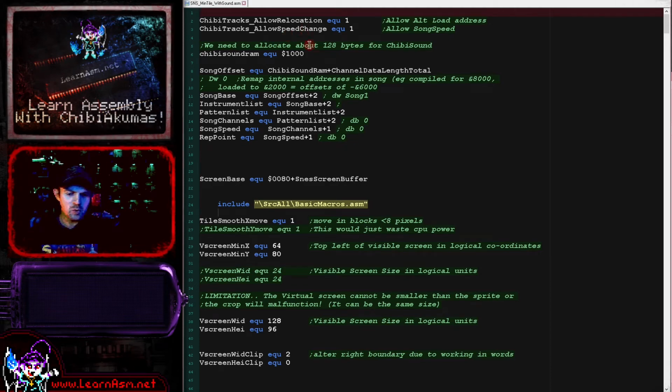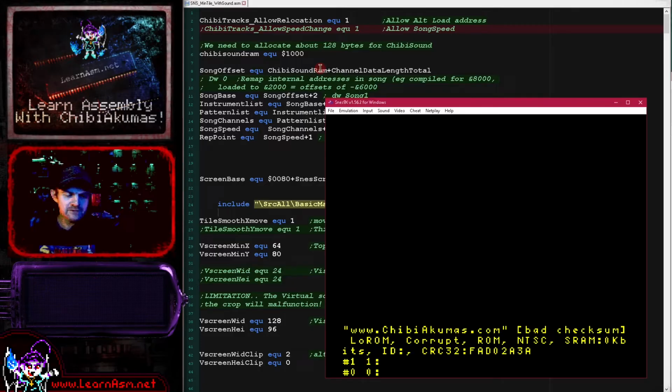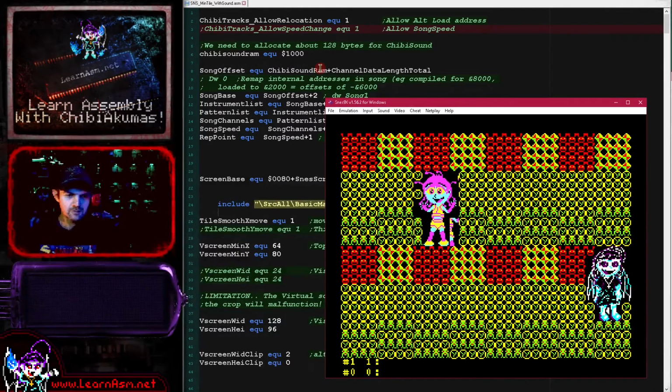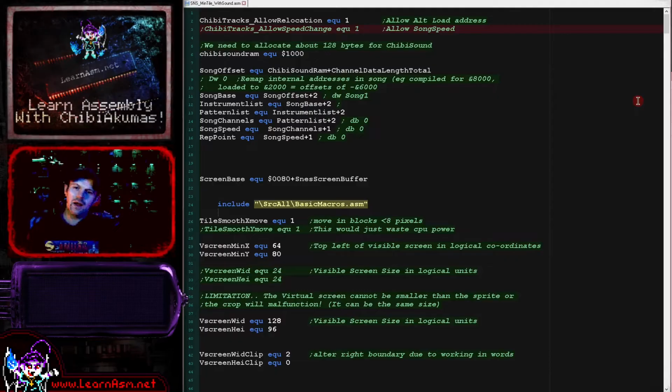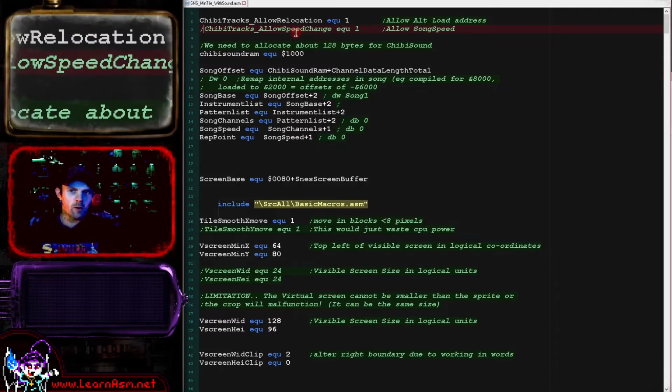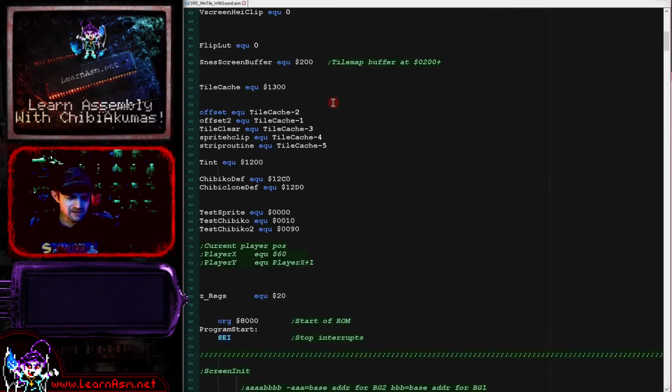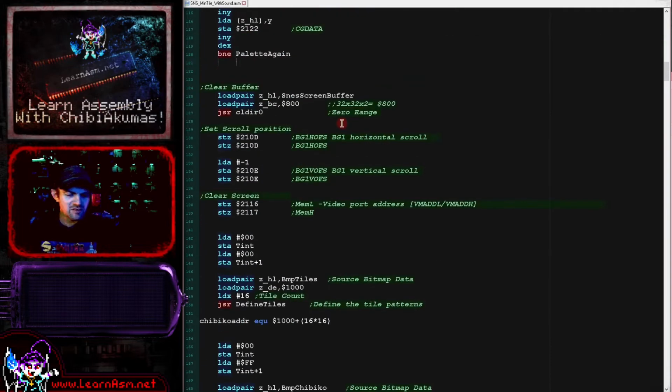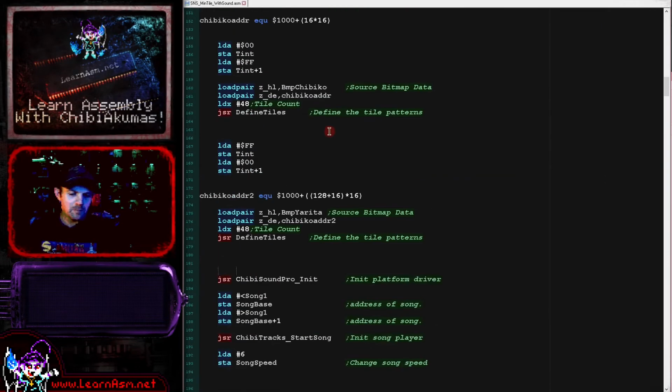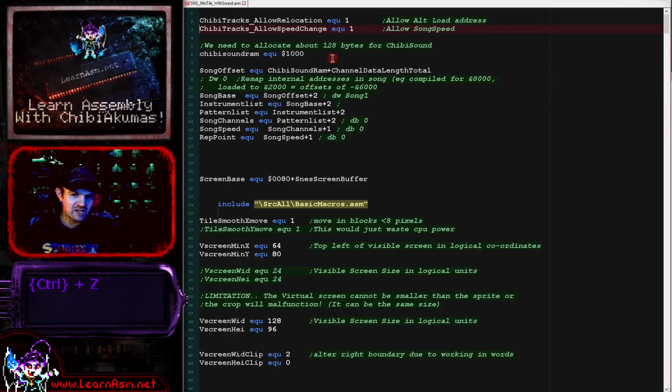If I disabled this, we wouldn't be able to change the speed, and in this case, if I play it now, you'll find it plays far too fast. Well, that's not good at all. Why has that happened? Well, this song requires the speed to be changeable at playtime. The Chibi Tracker software can actually export and pre-multiply the speed, and that will basically mean that you can't change the speed at playtime, but you don't need to enable this option here. So it depends how you export the binary file. This one was exported without the pre-multiplied speed, so we do need to allow speed change for that to work.